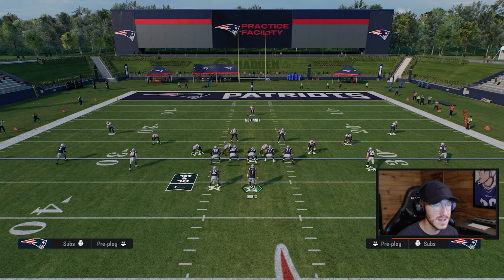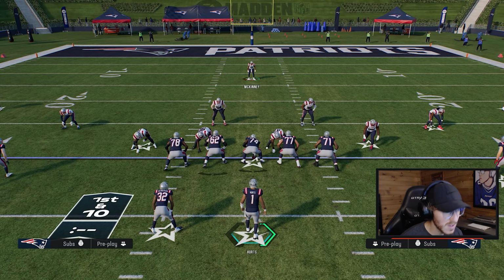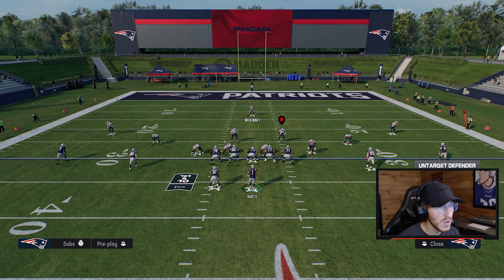If I reset everything here, you're going to see the other way we can bring this up, and this is a quick option where you don't need to bring up your entire pass protection menu. If you just flick your right stick up, right now we're just at snap, you'll see that it brings up the untarget defender mechanic. Then we can do the same thing where we put that flame icon on the player we want our offensive line to avoid, and then we just push A from there, and we get the same thing we would from the normal pass protection menu.